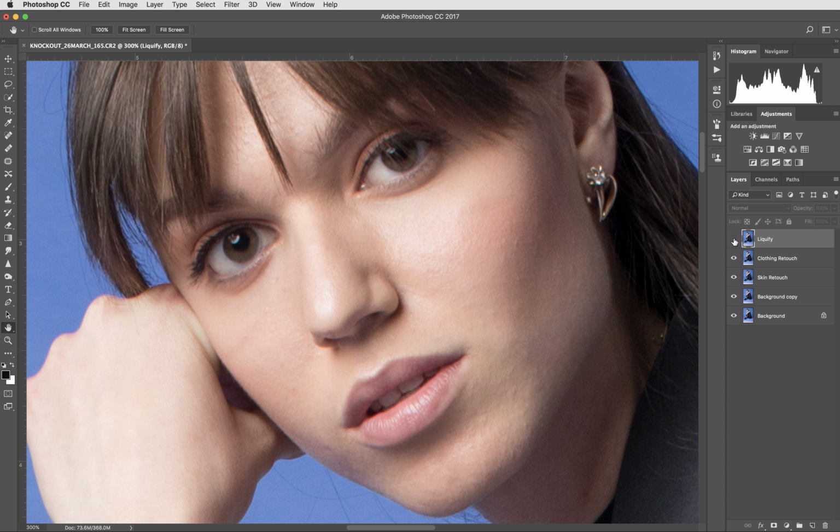Okay, here's where we are. Here's where we were. Before, after, before, after, before, after. And that's the Liquify tool.